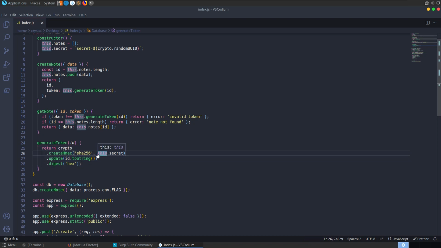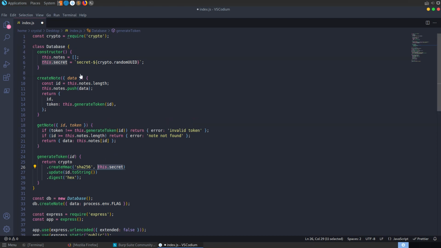So the only thing that we're missing here is this secret value. If we can retrieve the secret value, then we can generate our own token using the HMAC algorithm with the SHA256 setting, and that secret value and the ID, which we know is going to be 0. Providing we do that, we'll be able to call getNote, and it's going to check to make sure that the token that we provided matches what it should do. It's going to generate a new token and compare them, and if it does, it'll bring back our note.